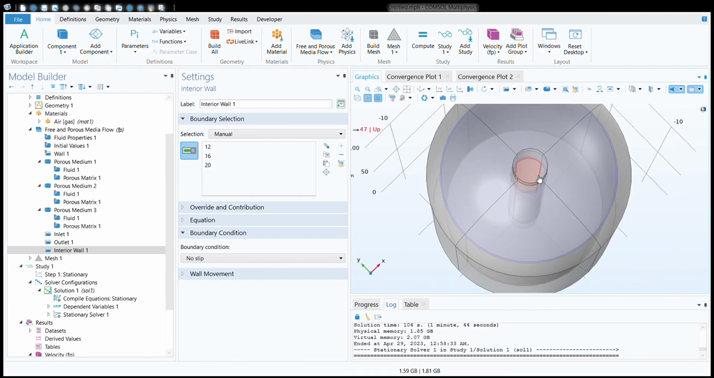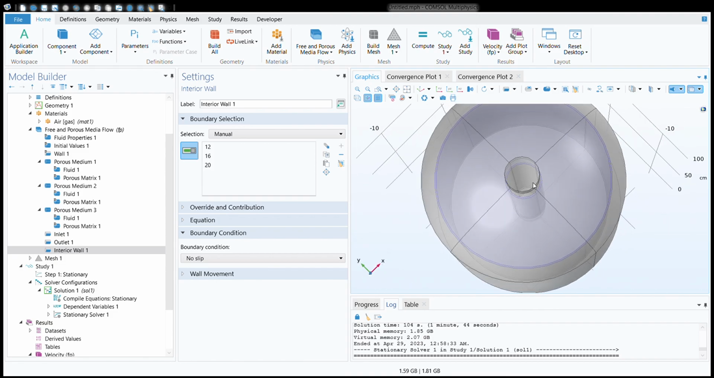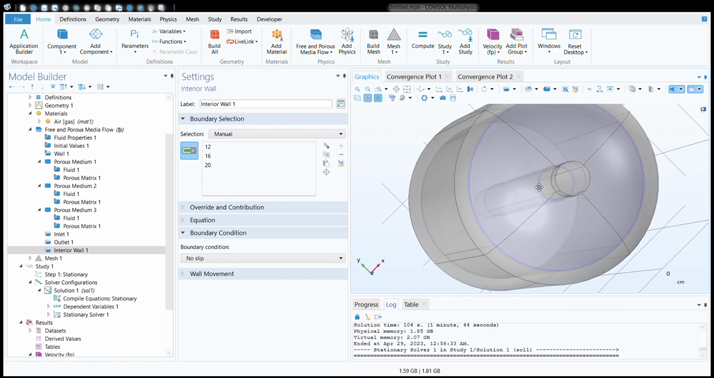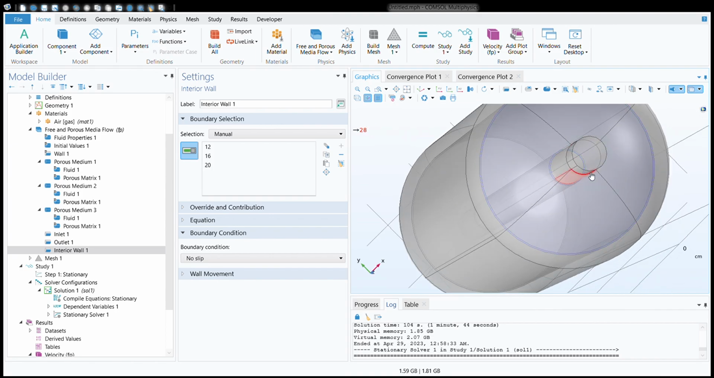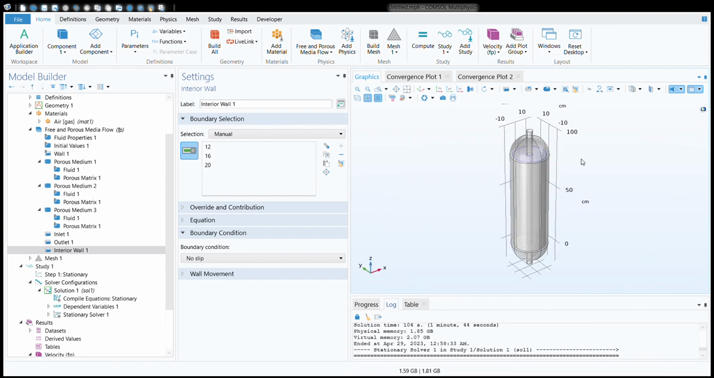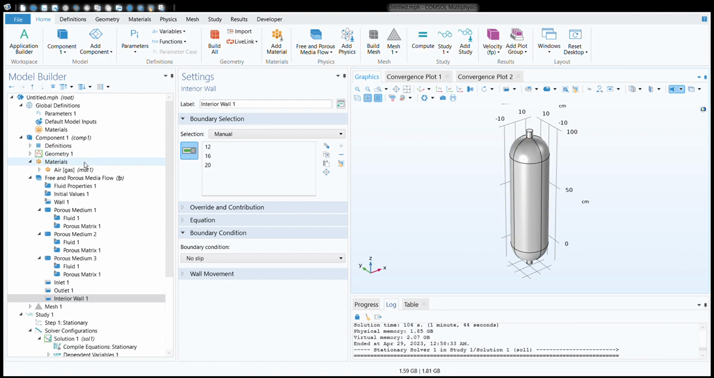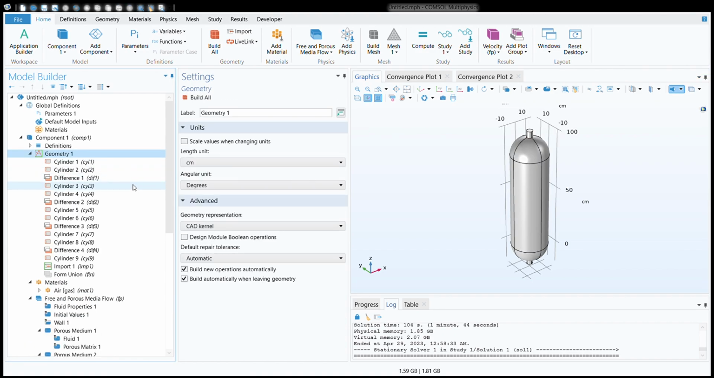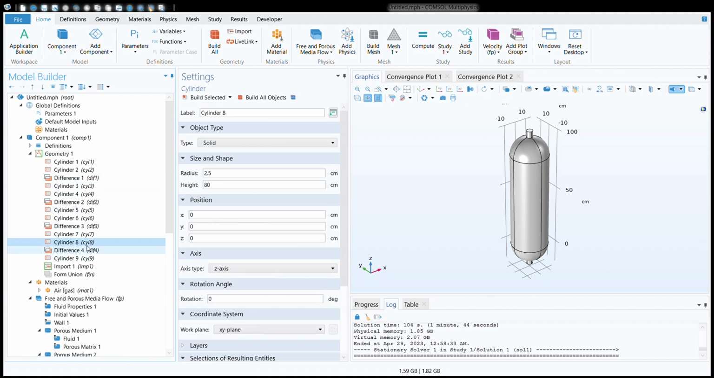Yes, that seems to be a problem. We cannot choose the wall at the center pipe because the center pipe is one full length. To choose this place as a wall, we have to separate the center pipe into two cylinders. For that, we have to go to geometry again. We have to create another center pipe at the top alone.